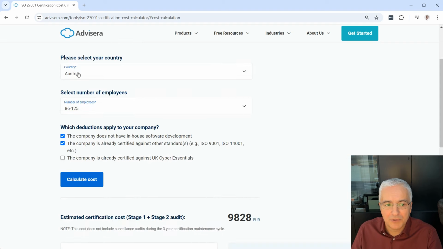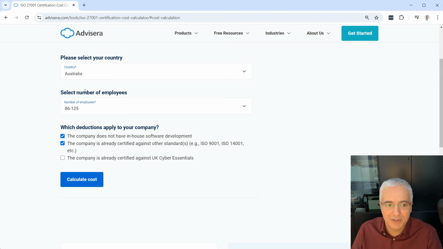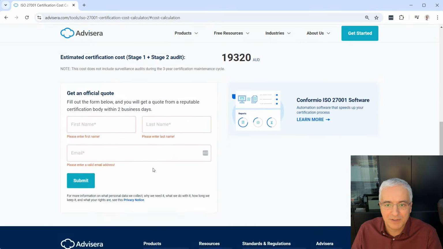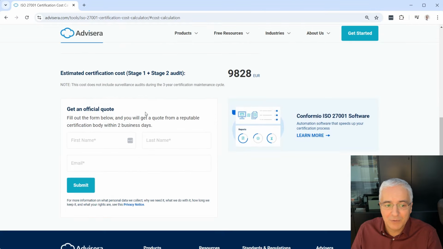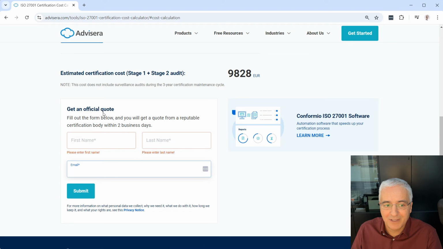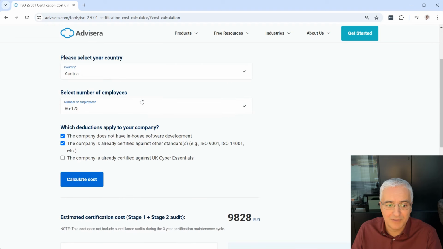Okay, what you'll also notice is that depending on the country you select, you will get the pricing in different currencies. So let's say for Australia, you will get the prices in Australian dollars. And at the end, you can also fill out this form, fill in your name and email, and then you will get an official quote from at least one reputable certification body.